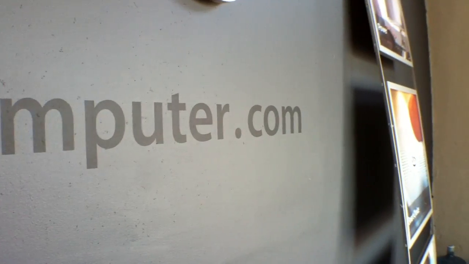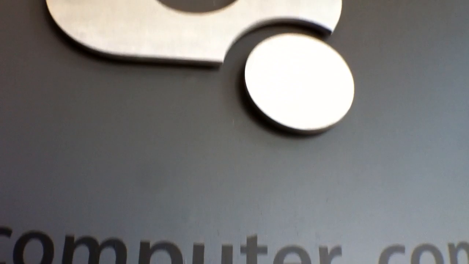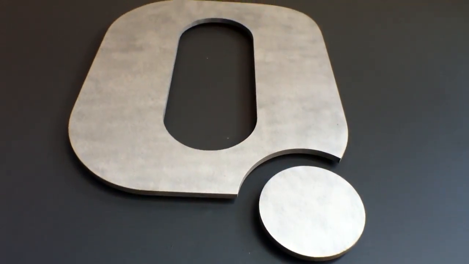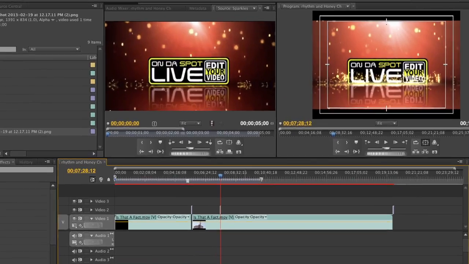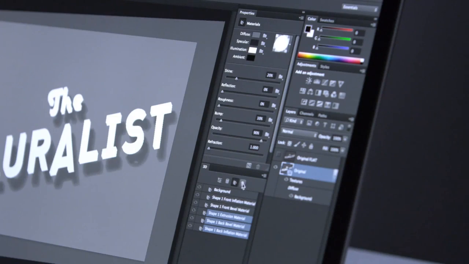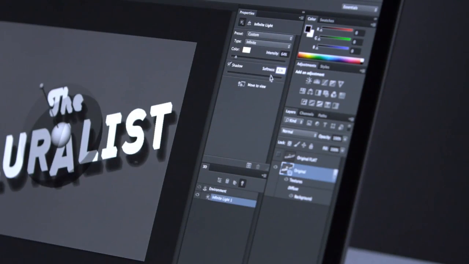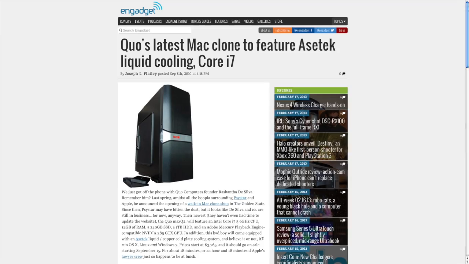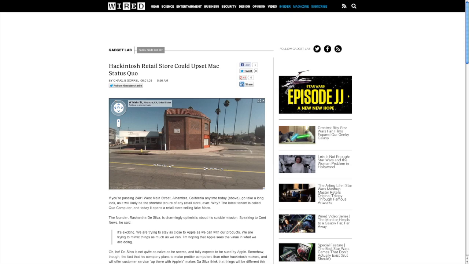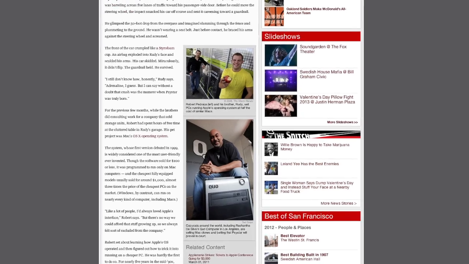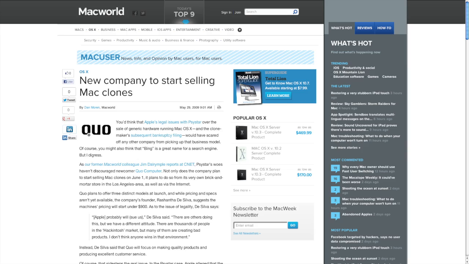3 years ago, we opened Quo Computer because we wanted to provide customers a computer that could run any OS they choose. We've had Grammy-winning audio engineers, editors that create Hollywood movies, retouchers and professional graphic designers using Quo Systems. Quo Systems have been featured on Engadget, Wired, CNET, the San Francisco Weekly, ZDNet, Macworld, and others.